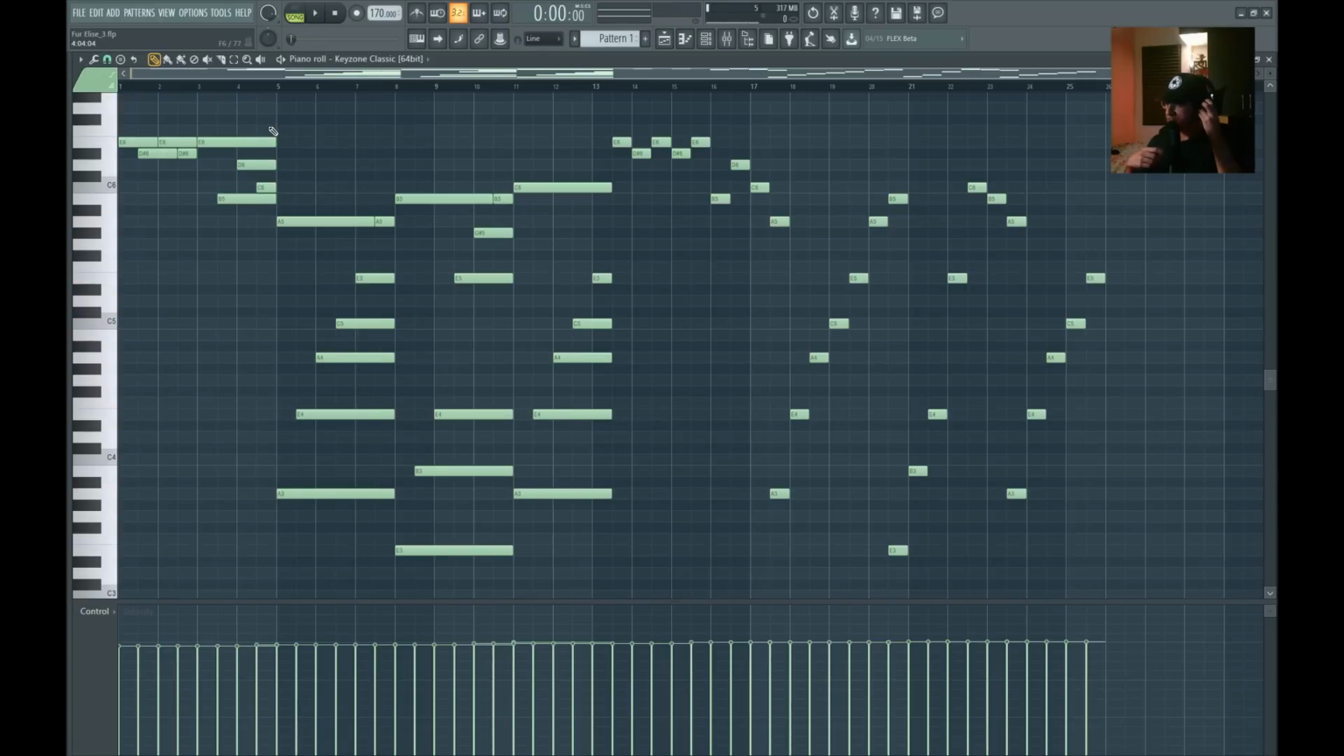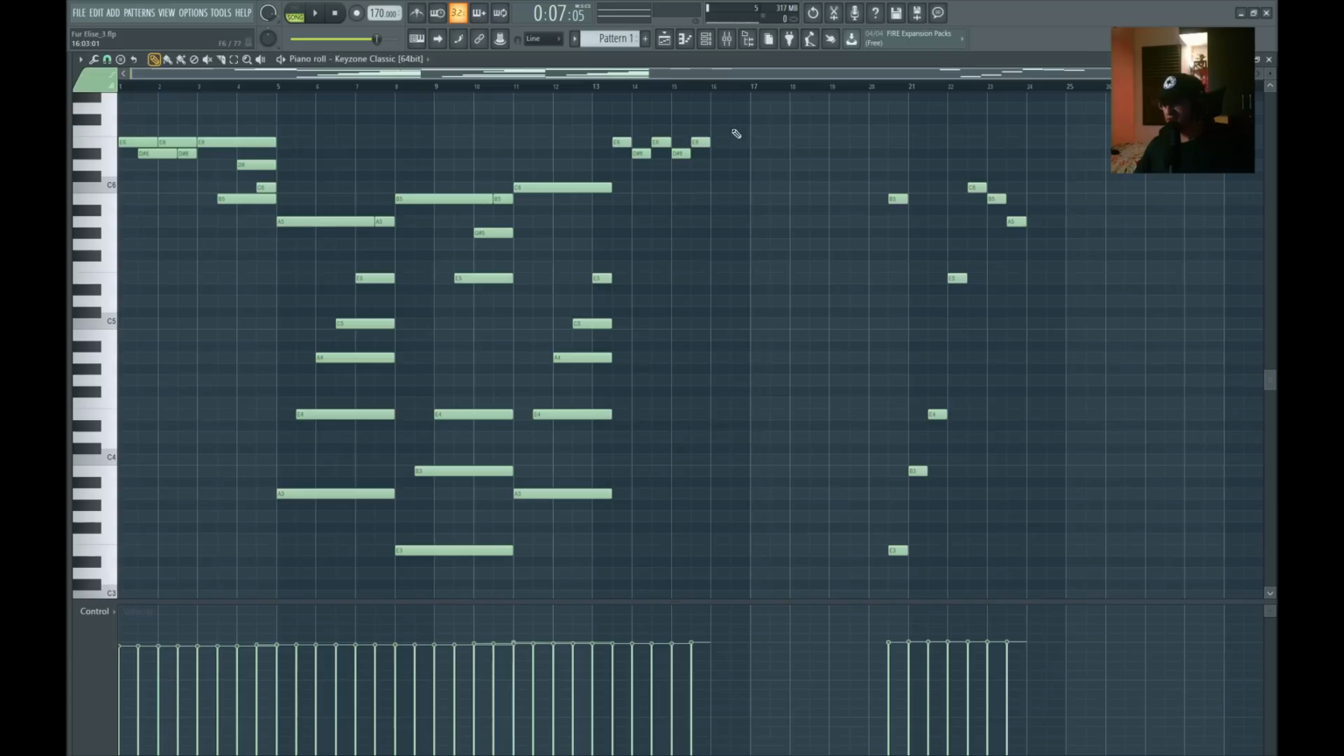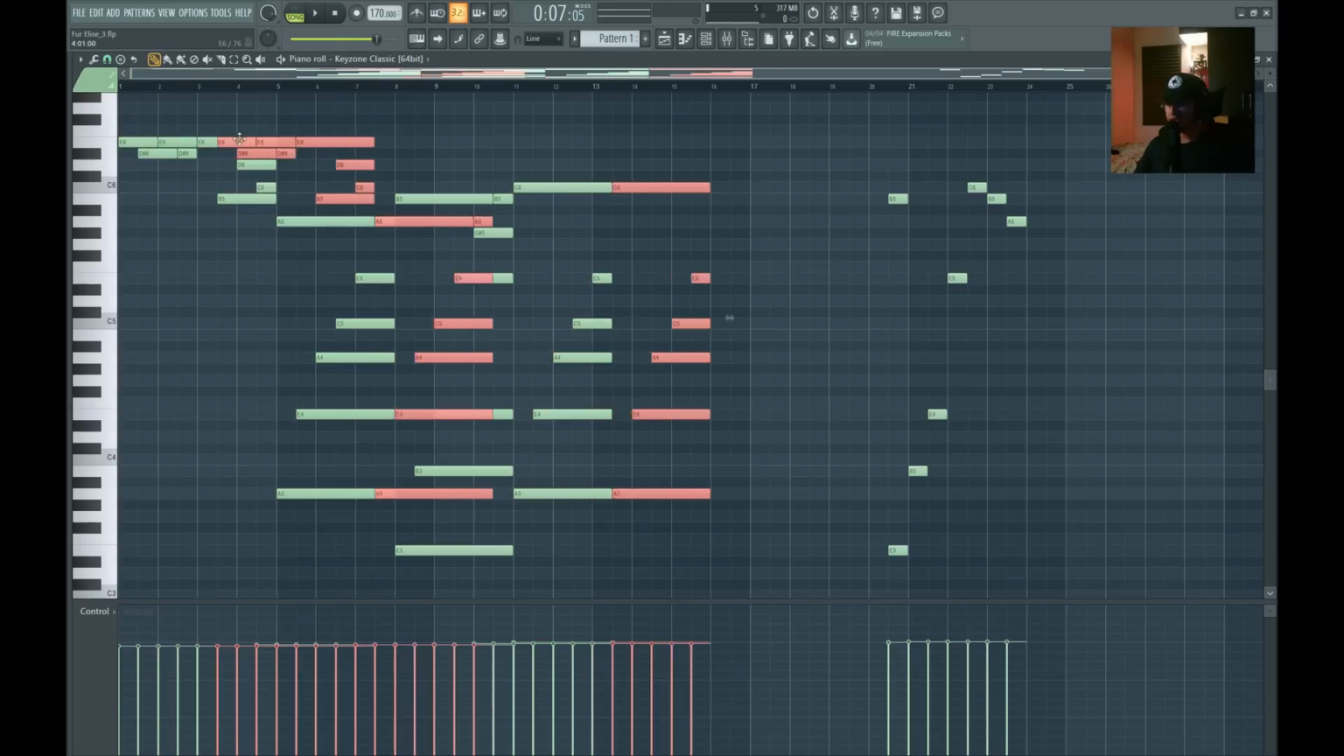Right, so that kind of does make more sense. The second half of this sounds pretty much the same. Well, this is the only different part. So what we're gonna do is just delete these. Delete these. And delete these. And then copy this, this, and this right over here.